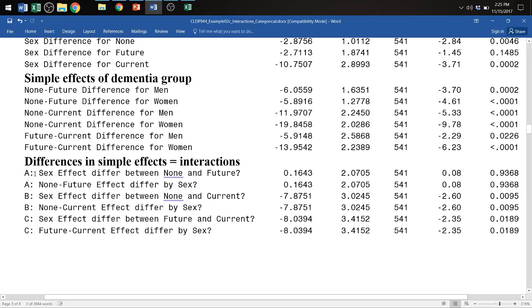So, which way would you like to go? Do you want gender as the moderator or group as the moderator? Gender's the moderator? Sure. So, to what extent does the effect of future dementia differ by gender? No, it doesn't.